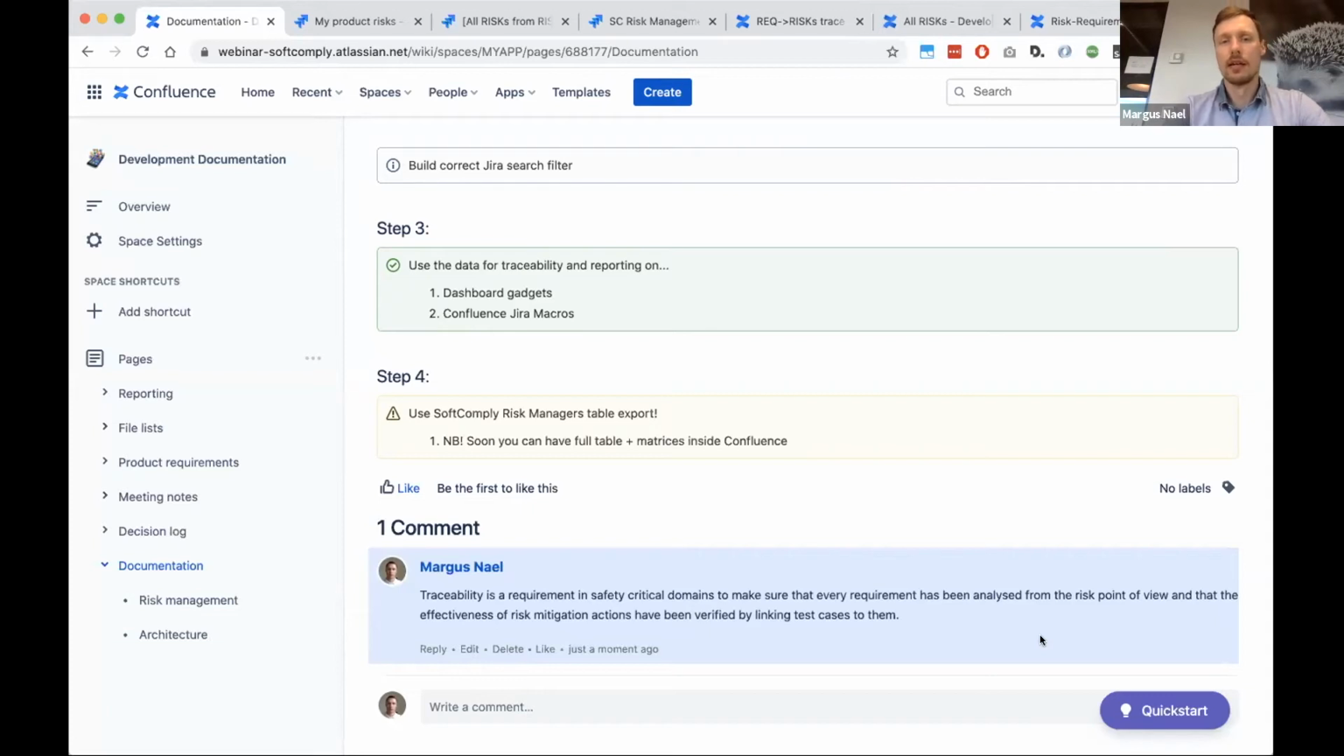First, traceability is actually a requirement in safety critical domains, and you have to review and analyze your product from the requirements perspective. Like, what if some requirements are causing some sort of harm to the user? So you need to show to the auditors and notified bodies that you have analyzed your products or even service, and it's completely safe.